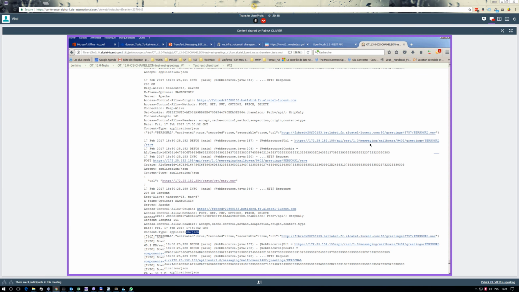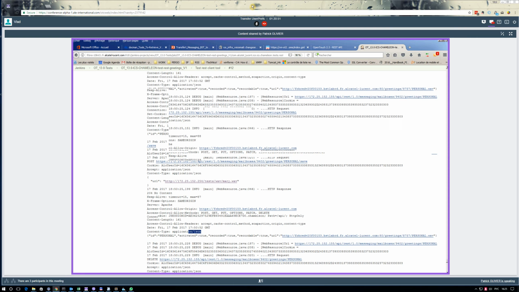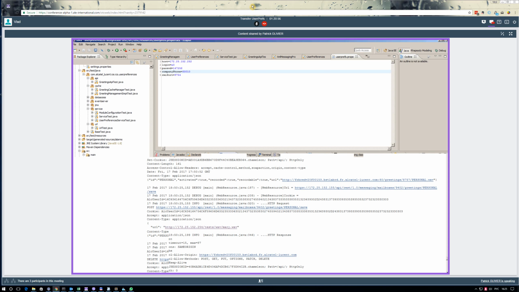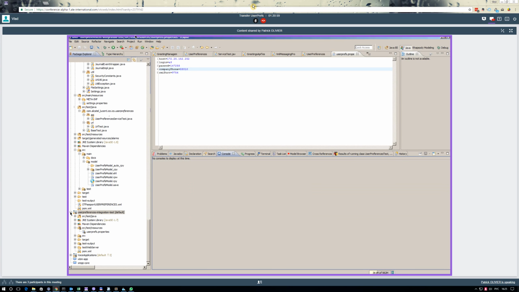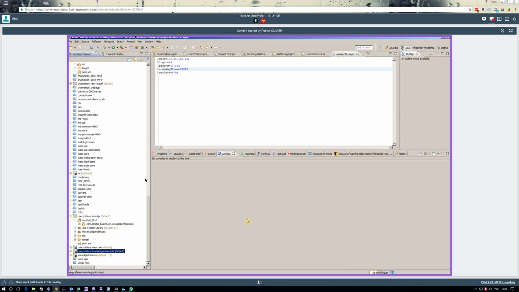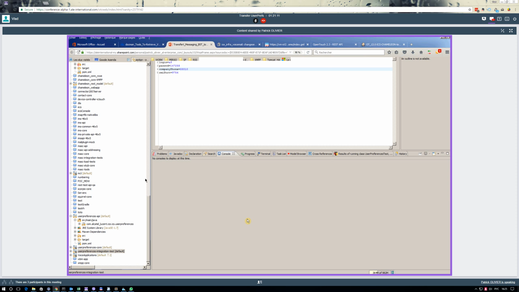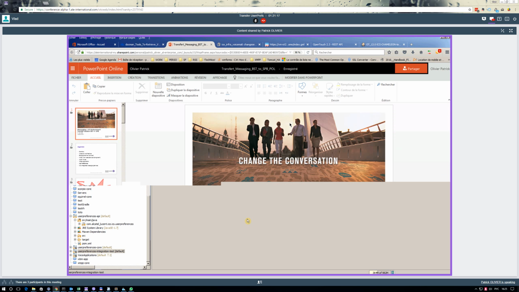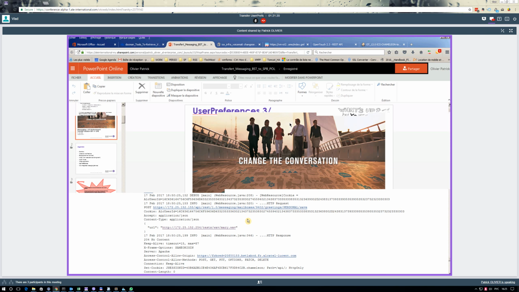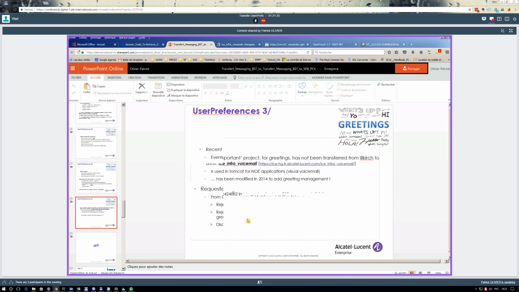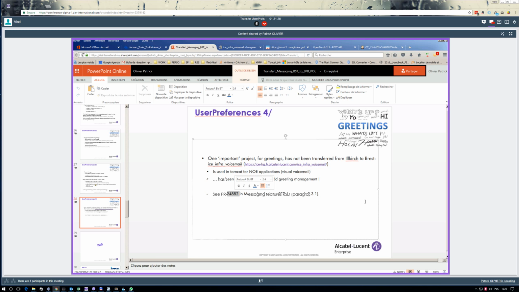Okay, and that's more or less all I can say about user preference. What else can I show you? What else do I have on user preference? Yeah, I showed you the documentation, and for me, it's okay for user preference. Do you have any question?